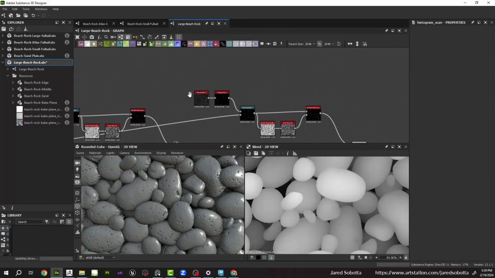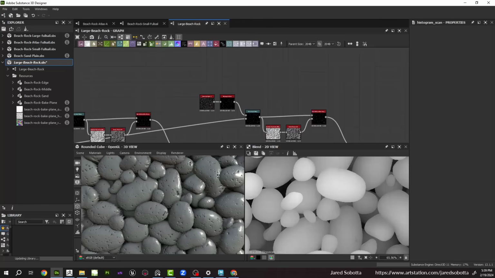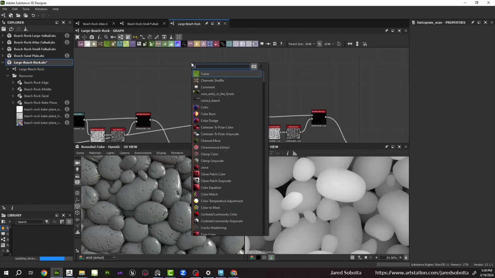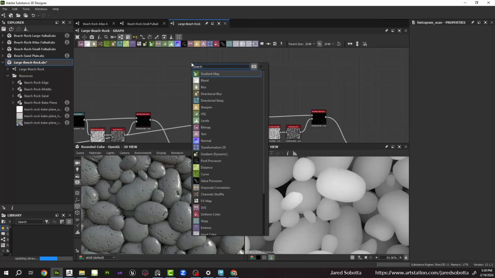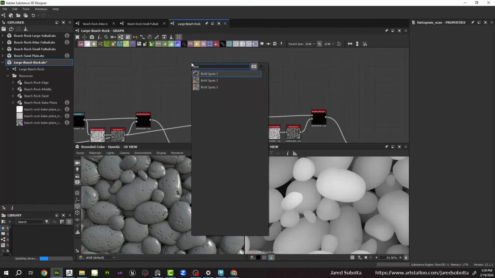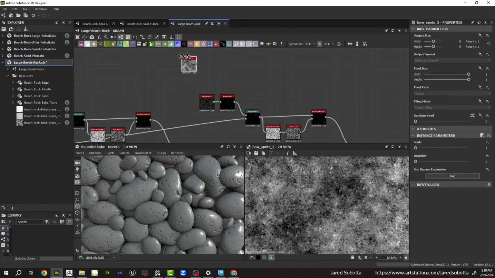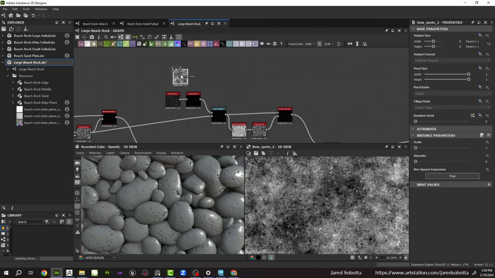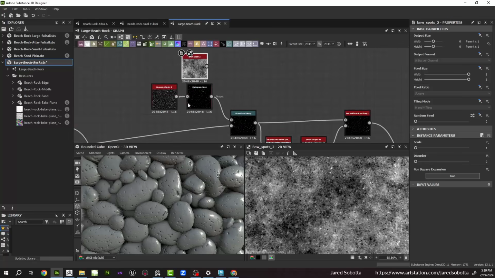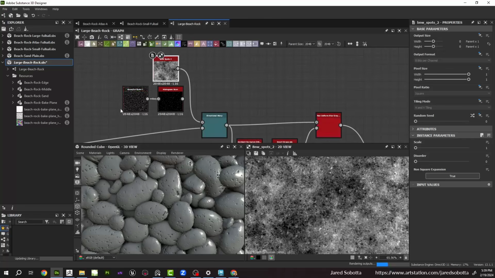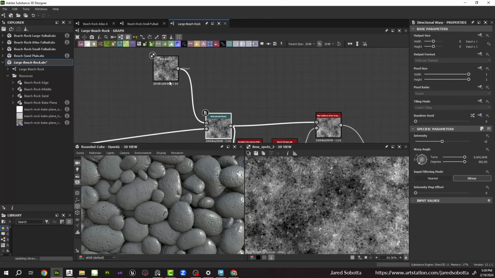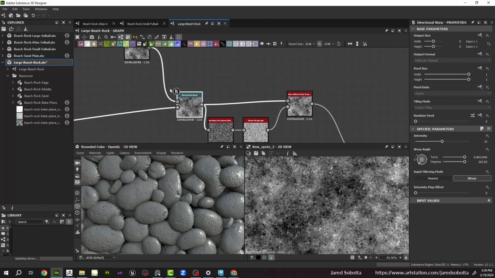But we're going to use a more high frequency detail. So let's use clouds 2. Or rather, let's try B&W spots. B&W spots 2 is one of my favorite nodes when it comes to high frequency detail, especially for rocky detail. So let's just plug it directly into our directional warp. I like that. That works pretty good.